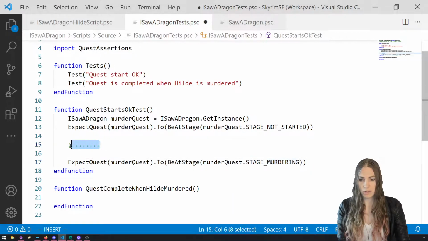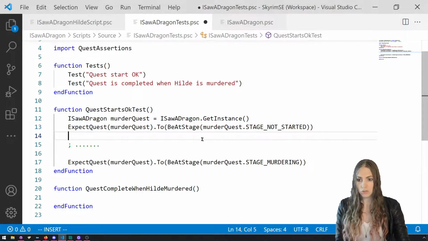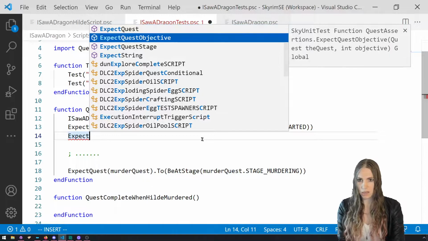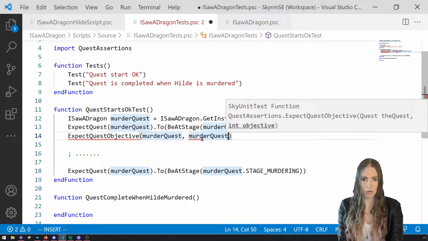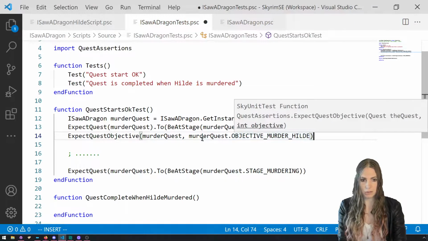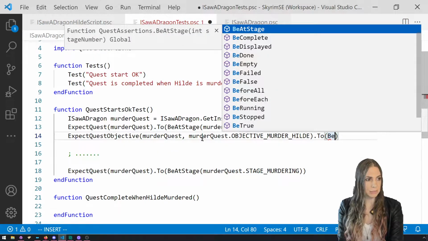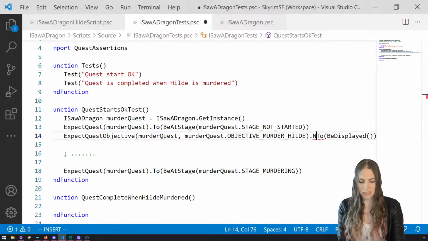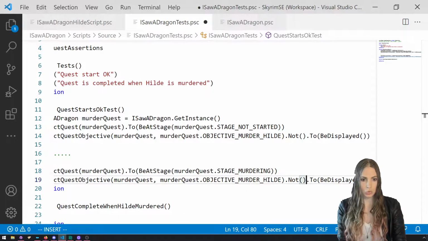So we're going to do some stuff to trigger it to advance, basically do what that Papyrus fragment is doing. We can also just make sure that that first objective is not displayed. So we can expect quest objective is one of the ways to do it, murder quest, and then murder quest dot objective murder Hilde. It gets a little bit long there. We don't want it to be displayed. We want it not to be displayed. And then later, we want it to be displayed.